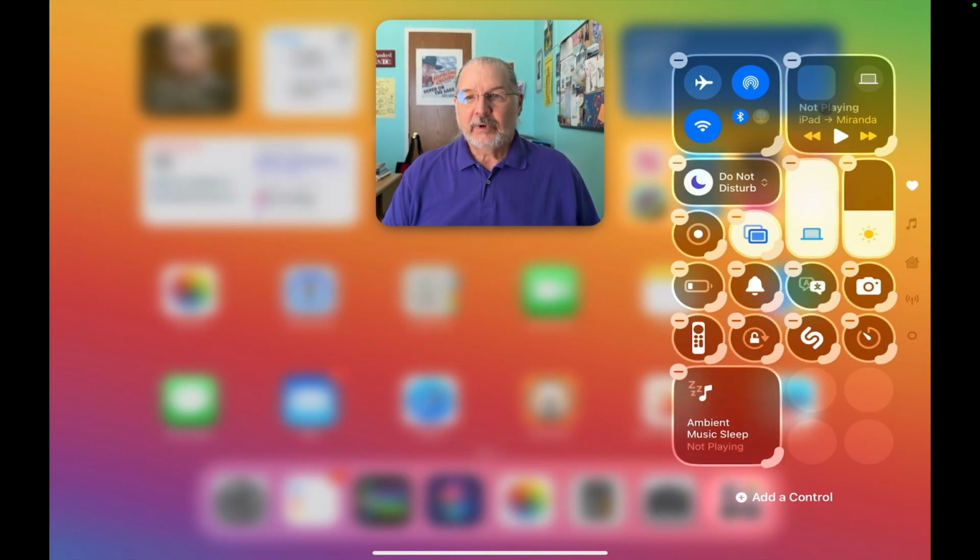You'll notice in the top right of my favorites, I do have a now playing widget. That's just a general now playing. Whatever audio might be playing on your device is what will show up there.